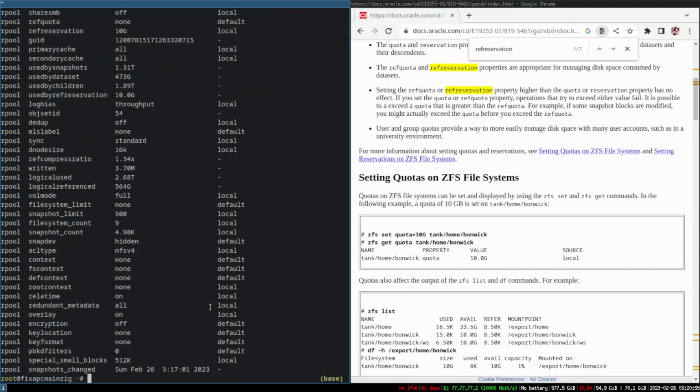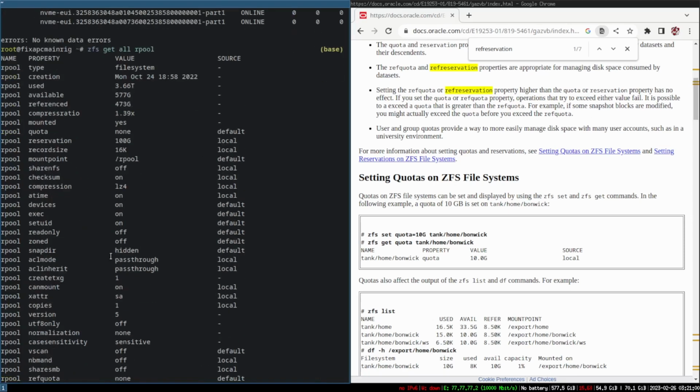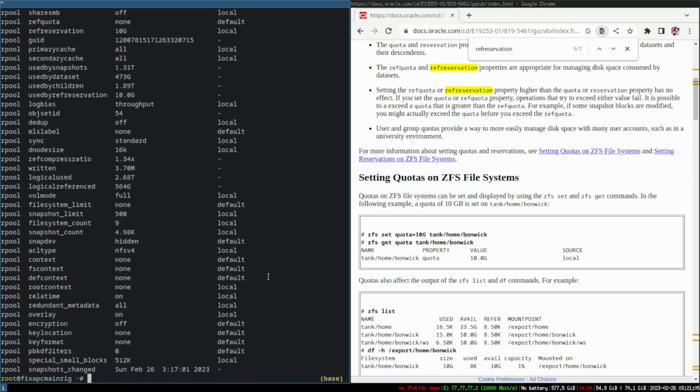Anyway, what I can tell you, that's about it. I went over all the ZFS options. I hope I did it correctly for y'all and sounded somewhat professional.